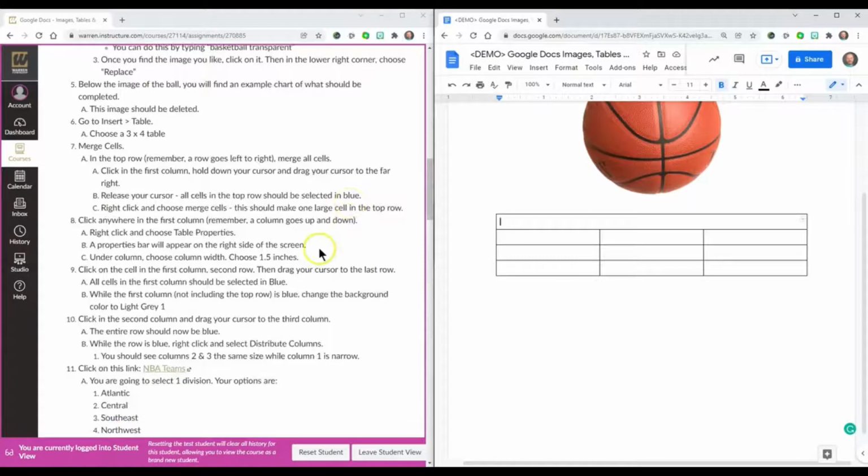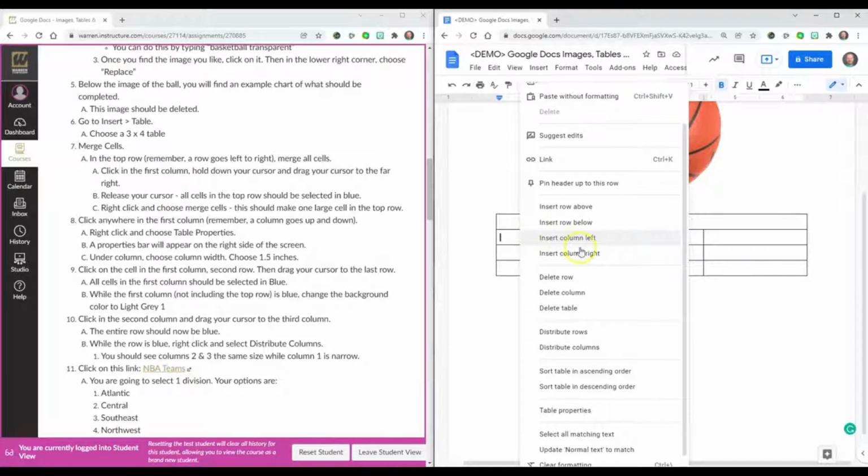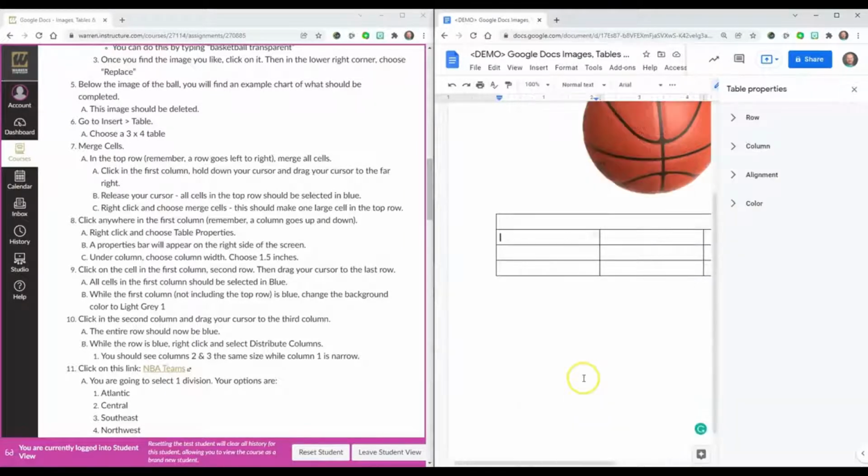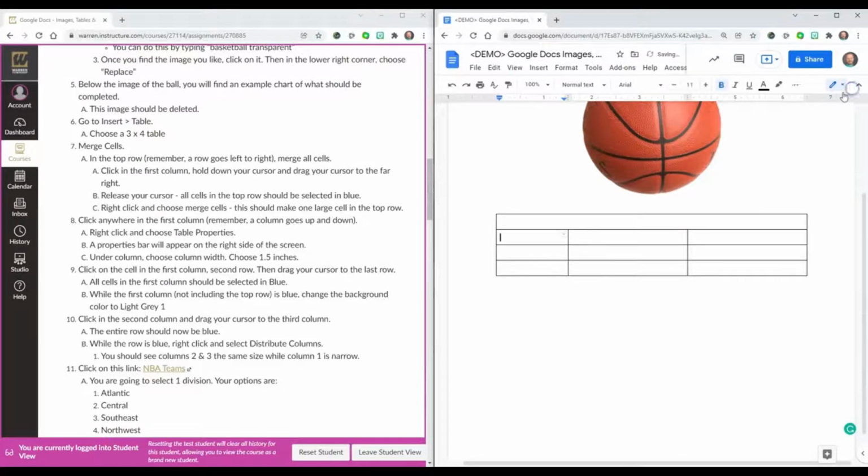Number 8 says click anywhere in the first column. So I'm going to click over here in the first column, and then I will tap with 2 fingers and go down to Table Properties and choose Column. Click on the column box, and I'll put that as a 1.5. So now that this is 1.5, the remaining column 2 and column 3 have distributed evenly.